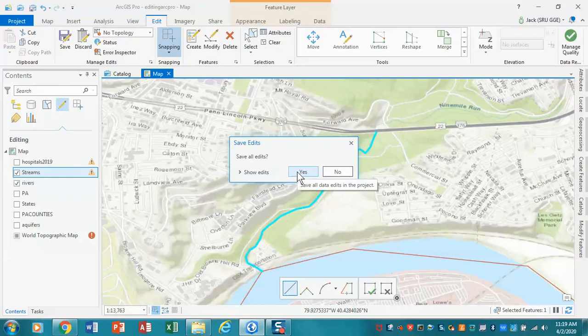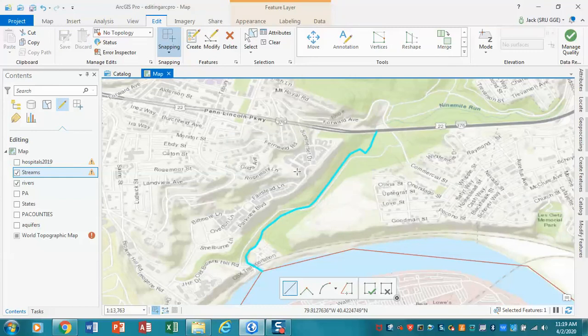So now I'm going to save all my edits, and I'm going to click yes, and now I'm going to clear that selection so that you can see, and there is my 9 Mile Creek. So again, this is the idea of adding new features in this way.